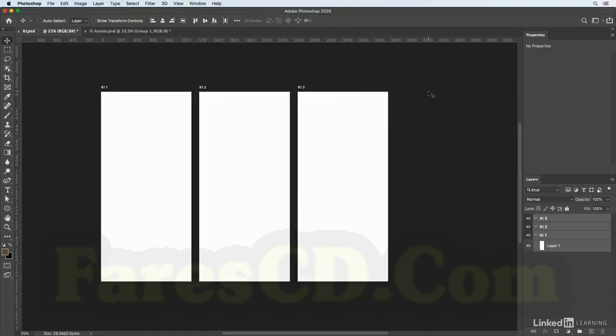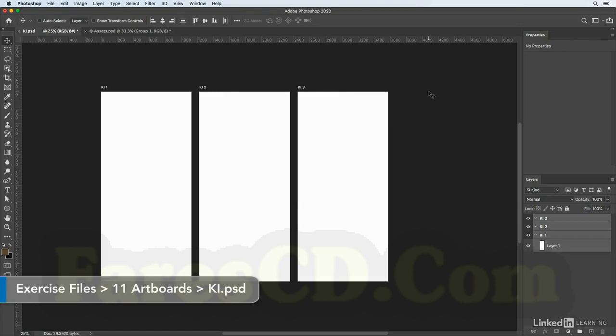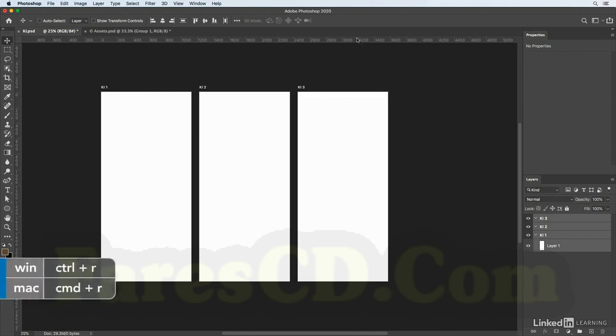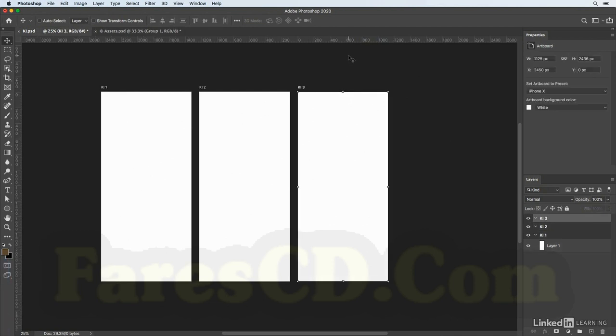Before we start adding our assets, let's take a moment to see how to best work with guides when working with artboards. I'll show my rulers by using the keyboard shortcut Command R, and then I'll right-click in the ruler area and make sure that they're set to pixels. If I have a single artboard selected and I drag a guide out from a ruler, we can see that it only appears on top of that artboard.